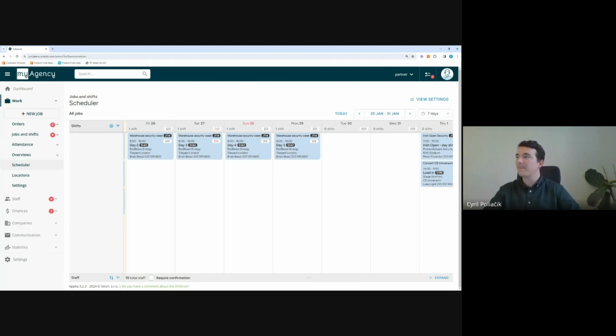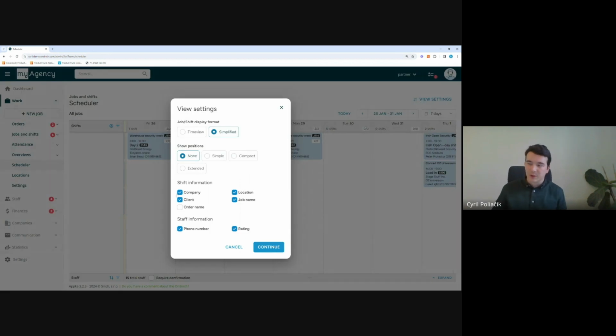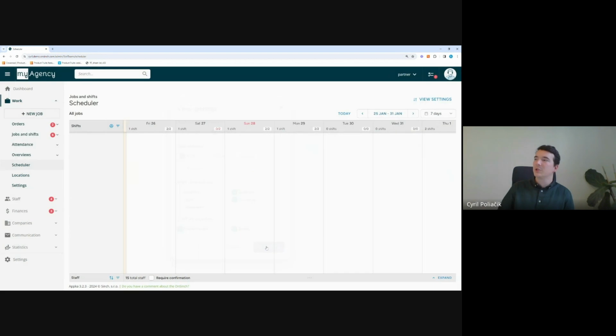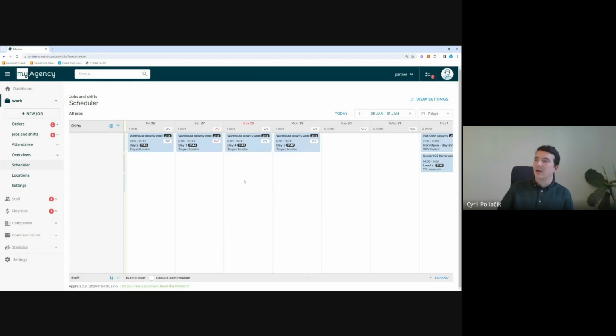Okay, another setting is that you can choose what information about the specific shift you want to see. So for example, I don't need company and client and order name, so I will just leave the location and job name. So you can see I have just location and the job name.